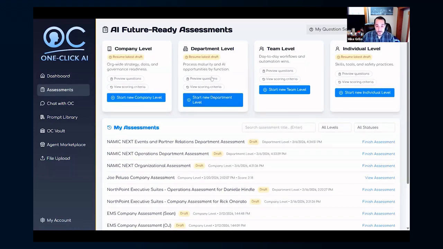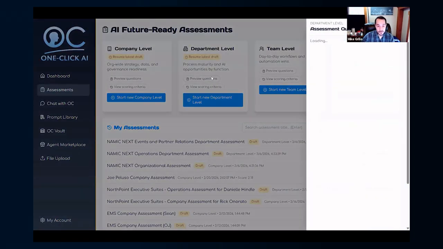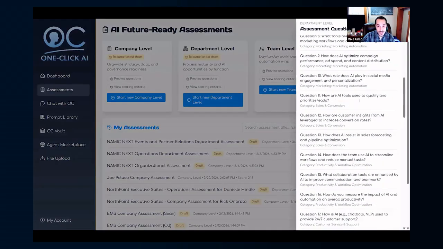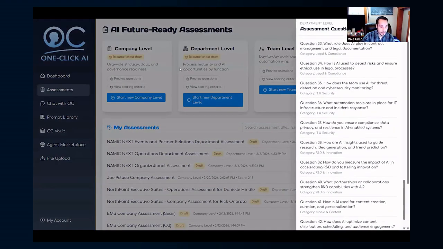Assessments are the foundation of every engagement in one-click AI. They're available at 4 levels. We have company, department, team, and individual, and each one comes with around 40 to 50 questions designed to evaluate AI readiness across multiple dimensions.